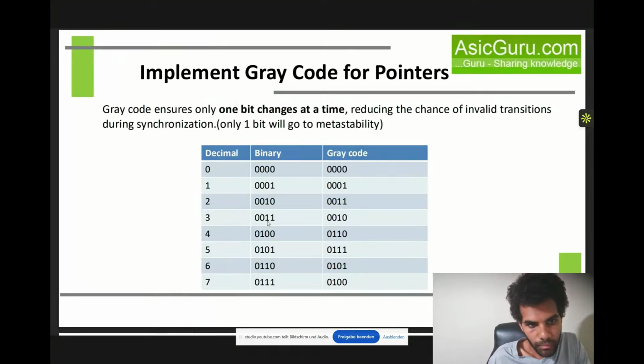Now, for passing the pointer from one domain to another domain, we use a gray code pointer. Why gray code? Because gray code ensures only one bit changes at a time. It reduces the chance of invalid transitions during synchronization. It also reduces metastability. For example, when the value changes from 3 to 4, in the case of binary, it changes 3 bits. But in the case of gray code, only 1 bit changes. So it reduces the metastability.